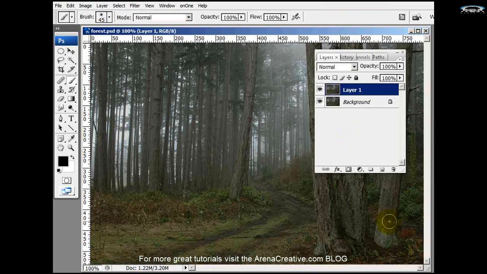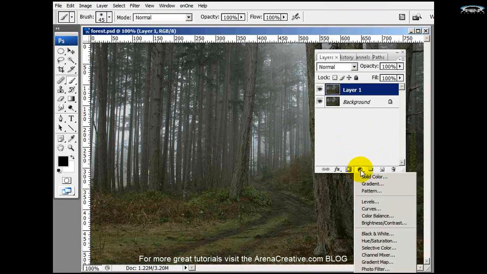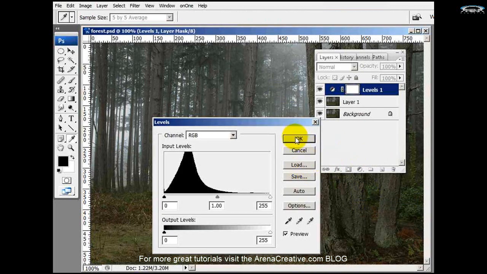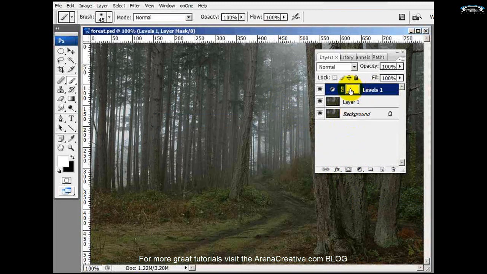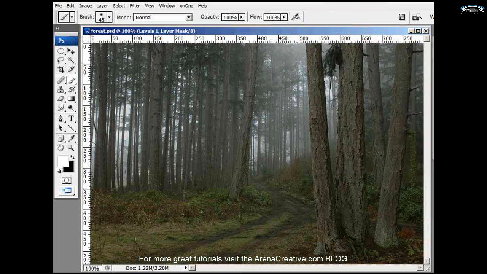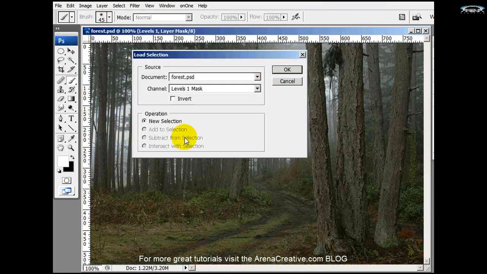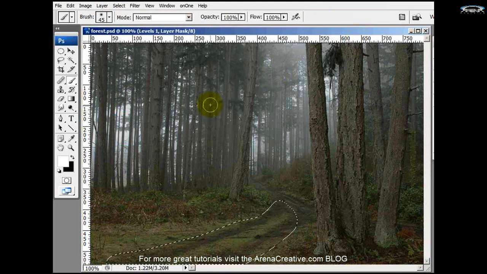And the next thing I want to do is create a levels adjustment layer. So I'm going to go into the adjustment layers, and make an adjustment layer and just click OK. And this creates the mask on the layer. I want that black. So I'm going to hit Control I to invert that and make it black. The next thing I want to do is load my selection that I just saved. I'm going to load that selection. And that was the last one I loaded right here. There's that selection.